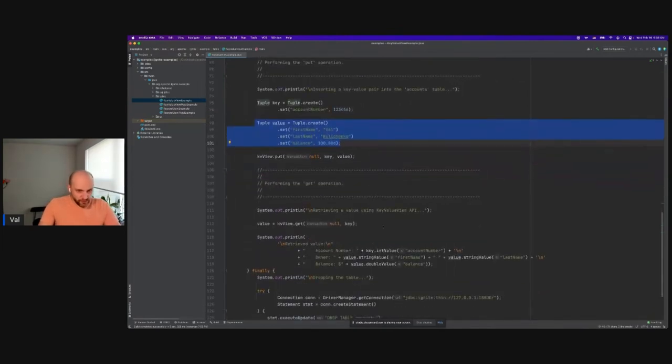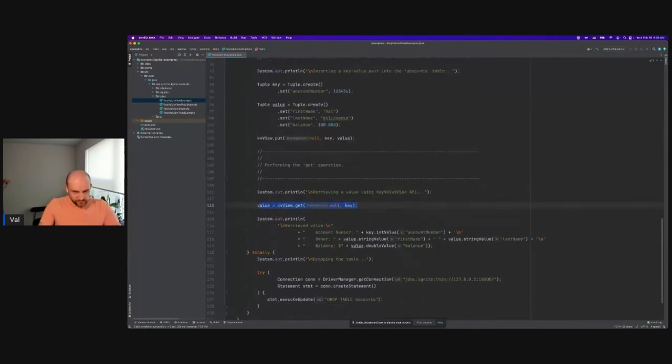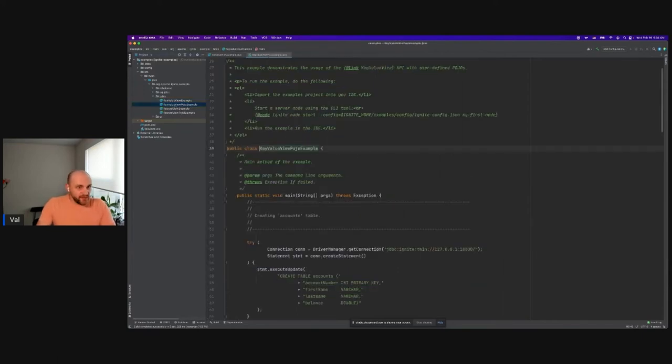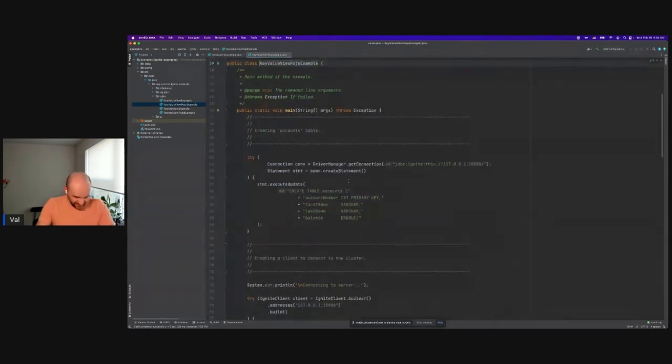And then whenever you read something, you also fetch individual fields from those tuples. And if you want to convert them into your application level business objects, business entities, you will have to do a lot of manual conversions and write this logic on the application level, which you don't want in many cases. So we've added this capability, and you can see this in this POJO example, key value view POJO example, which does exactly the same.